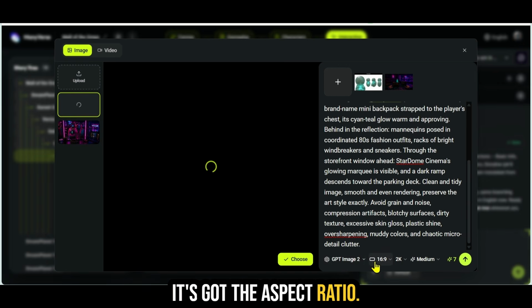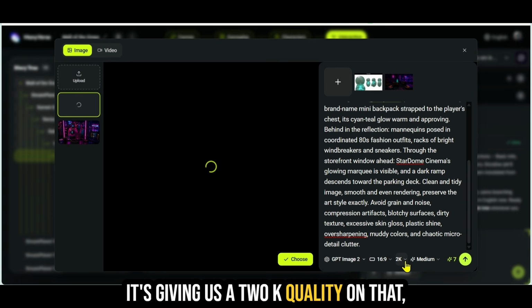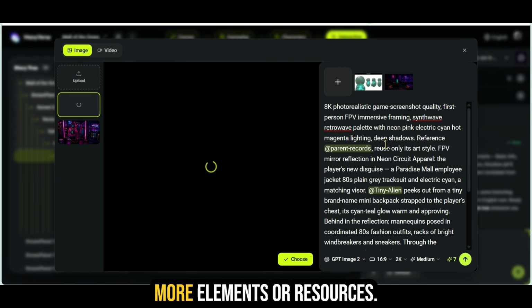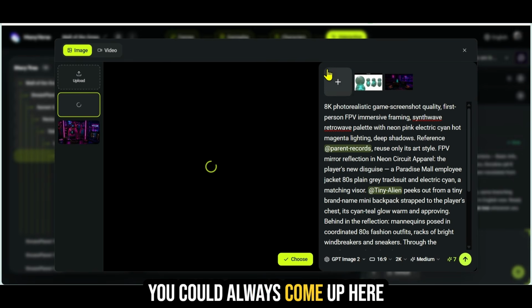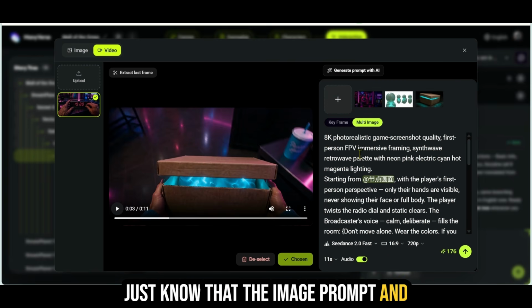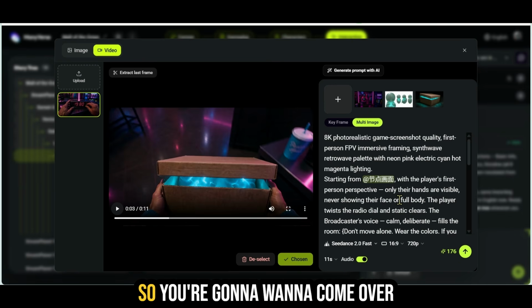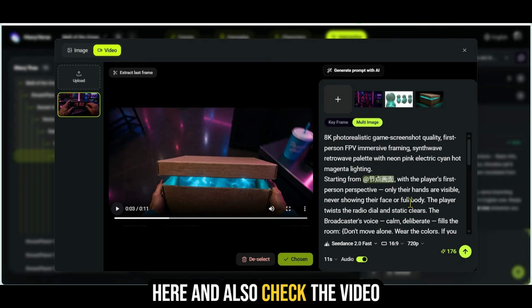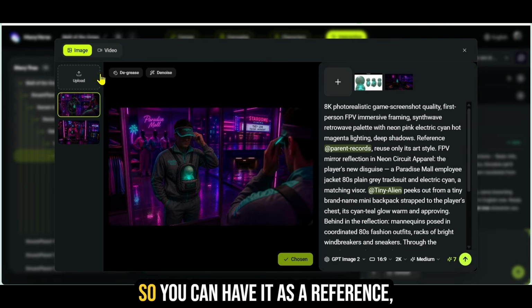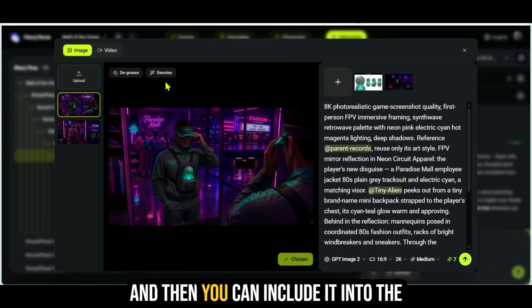It's got the aspect ratio. It's giving us a 2K quality on that, and it's got medium output here. Let's say you wanted to add more elements or resources. You could always come up here and click this plus and just add in new references for this. Just know that the image prompt and the video prompt are actually different. So you're going to want to come over here and also check the video prompt when you get to this stage. But first, just generate your visuals so you can have it as a reference, and then you can include it into the next shot.